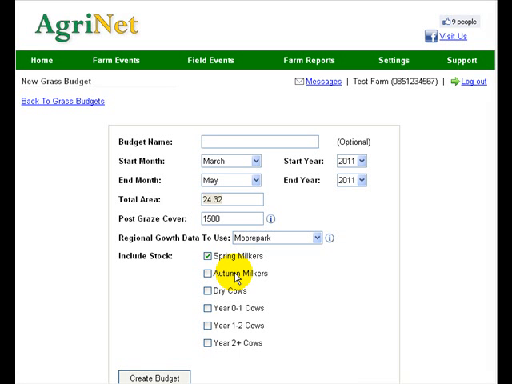You might have purely spring milkers on the grazing platform, which is quite common, or you might have autumn milkers as well. You just basically tick. If you have dry cows on the grazing platform, you can tick them, and obviously, the more stock types you tick, the more you have to describe the projected stock numbers for each week during the budget period. So when you've done all of that, down at the bottom you just click on create budget, and it creates a blank budget and you fill in all of the boxes.